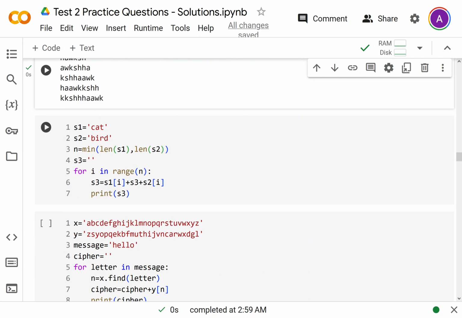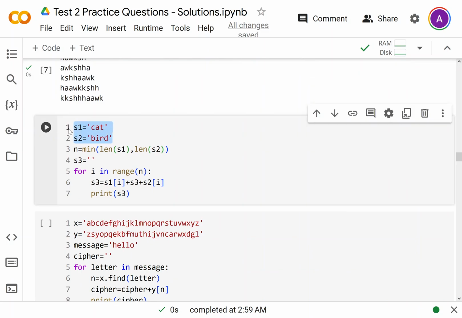So we have 2 strings, S1 cat and S2 bird. And it looks like first we have to calculate the minimum of their lengths. So their lengths are 3 and 4, and the minimum of those is 3. So the shorter one is going to be 3. So N is going to start S3. And then S3 is an empty string, which already right away tells me we're probably doing accumulator pattern, and we're probably going to try to build up S3 one character at a time, or maybe one slice at a time.